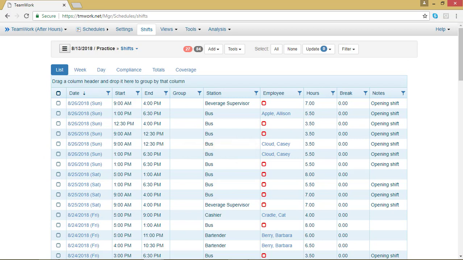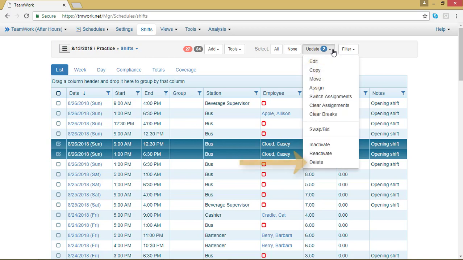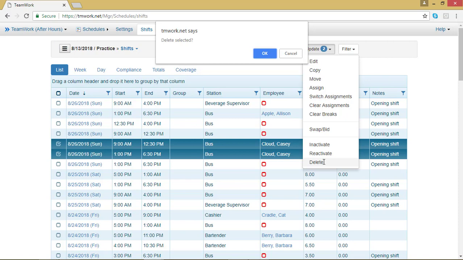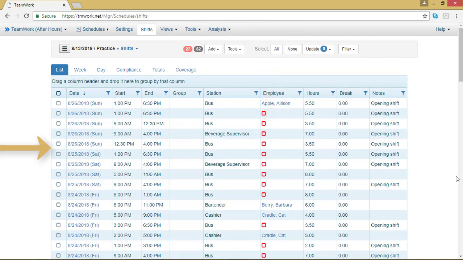And you can see that Cassie has been assigned to work them. Let's say I changed my mind and I didn't want to do that. I can click on both those shifts again, choose Mass Update again, and then select Delete. TeamWork 5 is going to make sure I do want to delete those shifts. If I don't, I would hit Cancel. I do, so I'm going to choose OK. And now those shifts have been deleted.